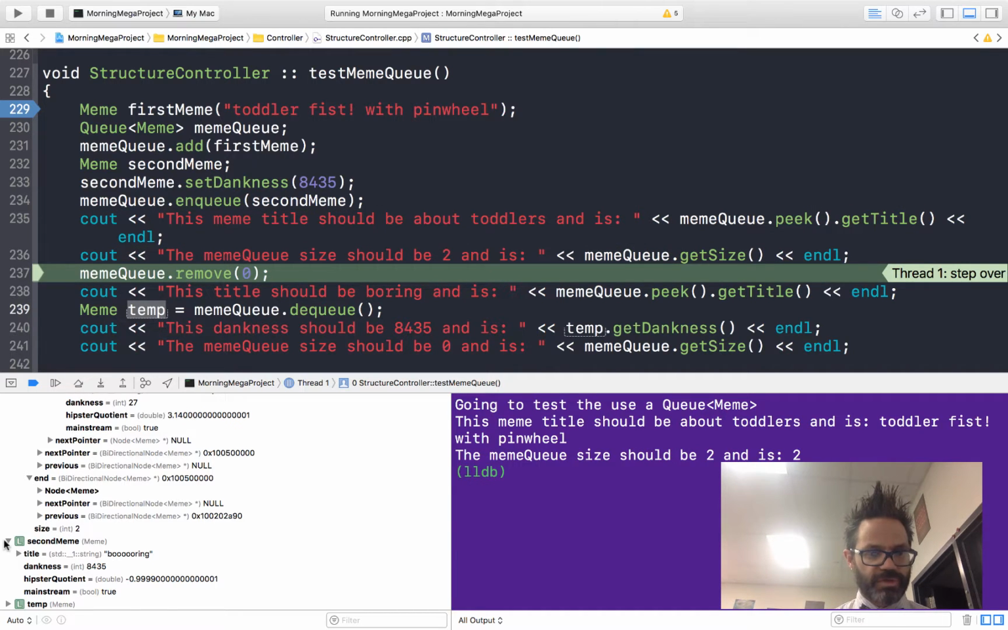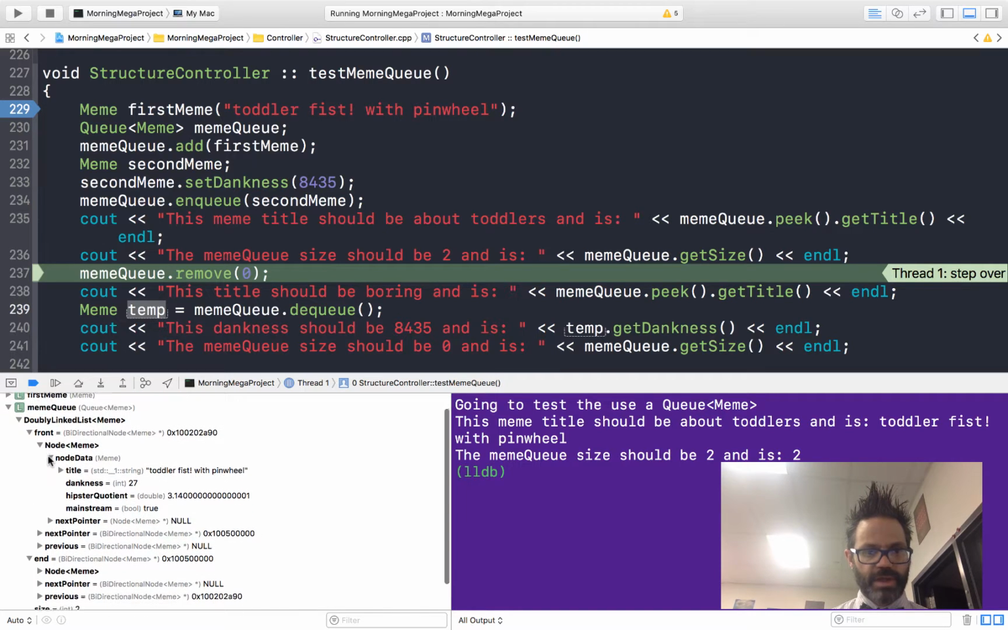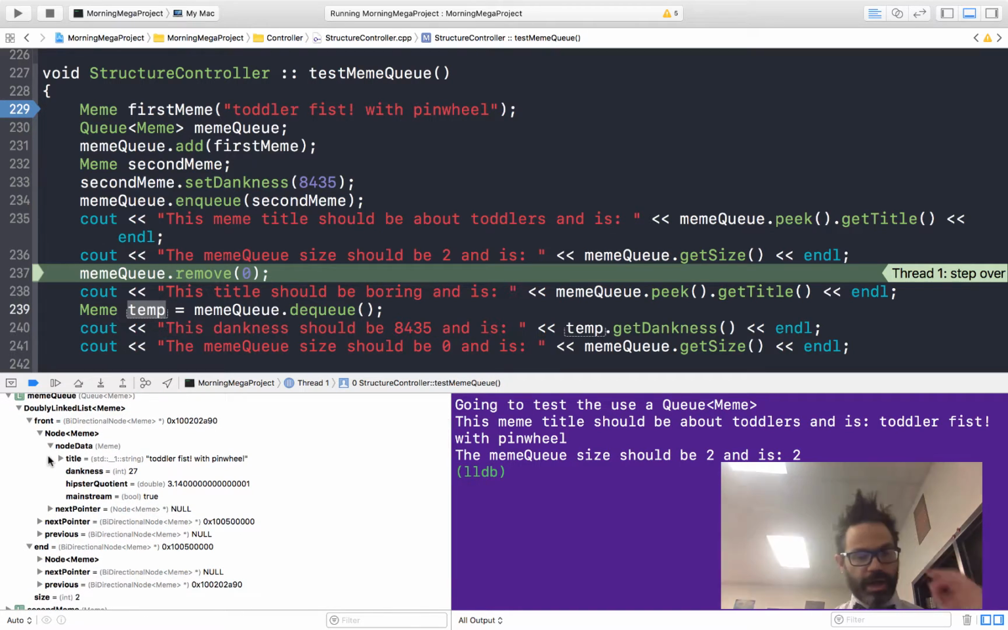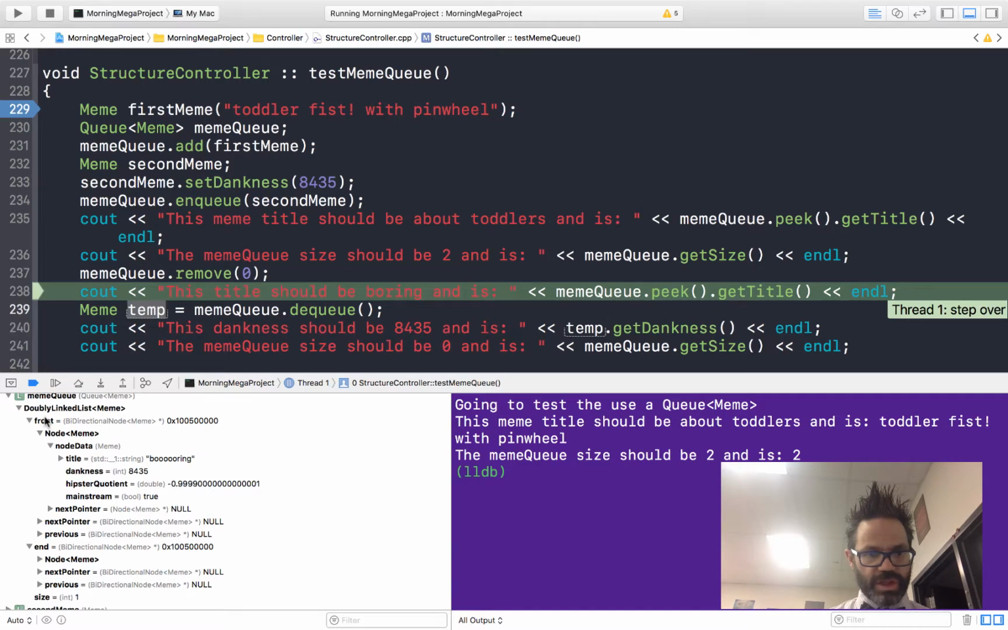Now we're at that meme queue remove, so let's take a look at what happens to the actual queue data structure. So here's my meme queue data structure. Again, right here, memory over here on the left. We show that our size is 2, meme queue remove, and so right now front is pointing to 2A90 with the toddler fist with pinwheel. I'm going to call the remove method and watch what happens to the node at that spot. So watch here, we'll have front highlighted. We step over that, and notice that my front now no longer has that toddler fist with pinwheel. That data has been completely destroyed because the remove or dequeue methods are both destructive.